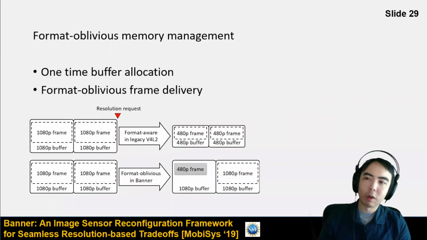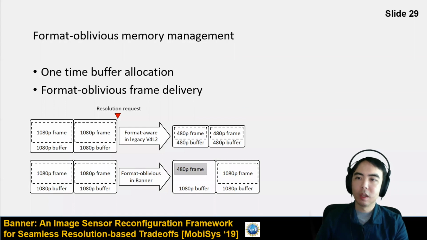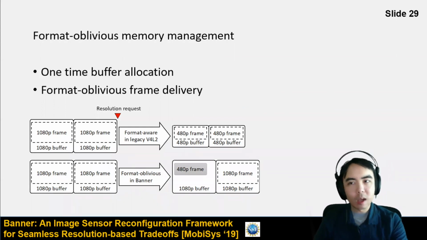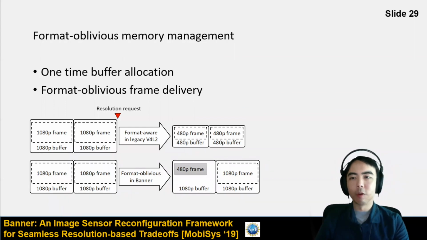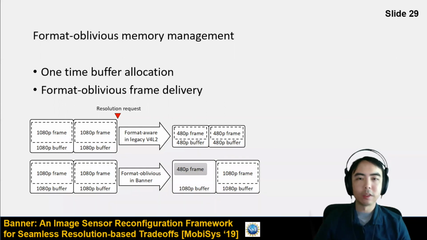The next thing we want to do is have format-oblivious memory management. So have a one-time buffer allocation and format-oblivious frame delivery. There's no need, we're saying, to unmap and remap new buffers. Instead, just reuse the same buffer space. Now, the key important thing is that we do need to keep track of where we are inside of that frame buffer, and basically give it the starting point as though you're dealing with large frames all the time, but you don't have to use all that space.